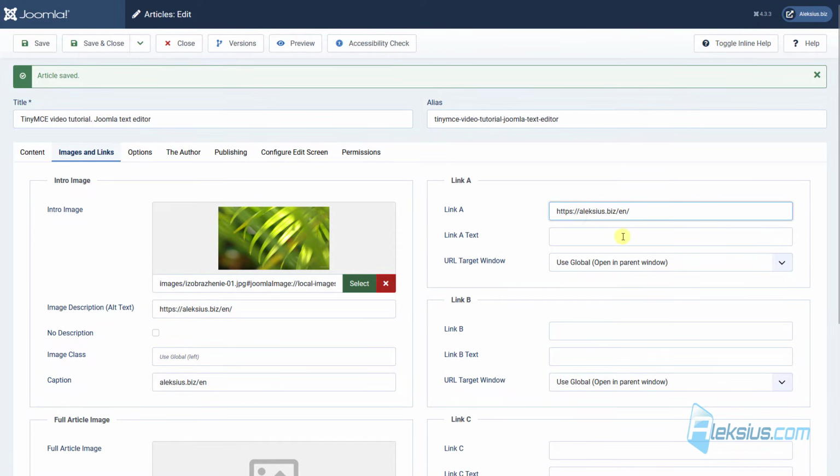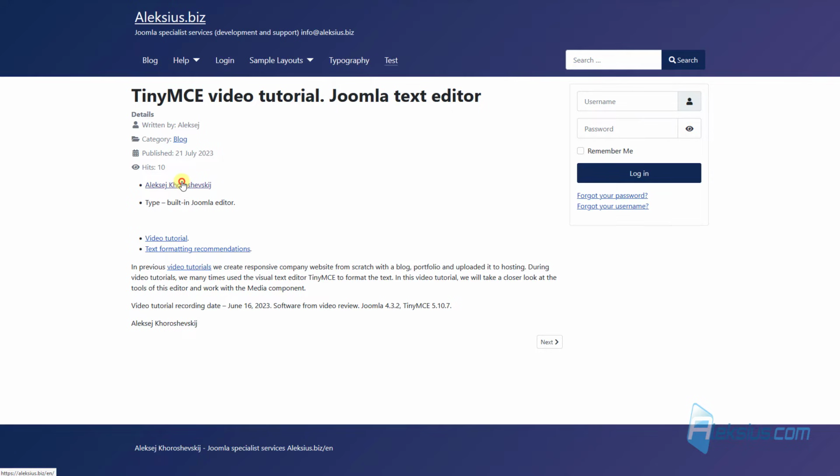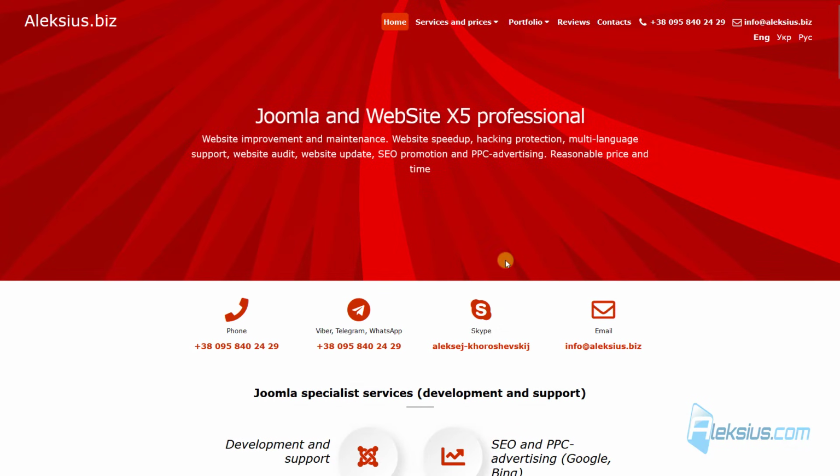For example, we can add a link, we can add a link text. Let's save it and see it right here. Just click and we will go to our link.